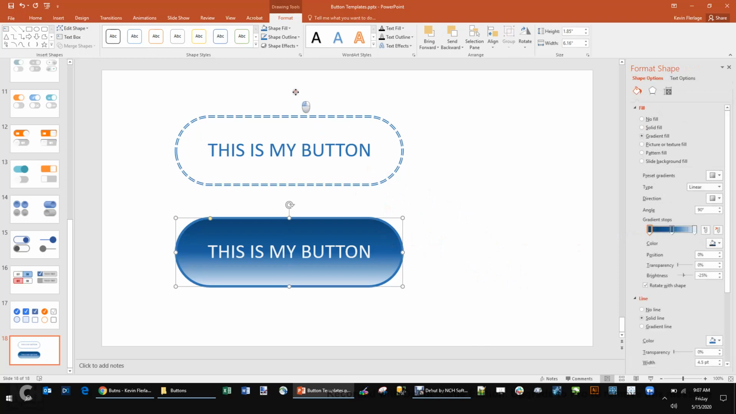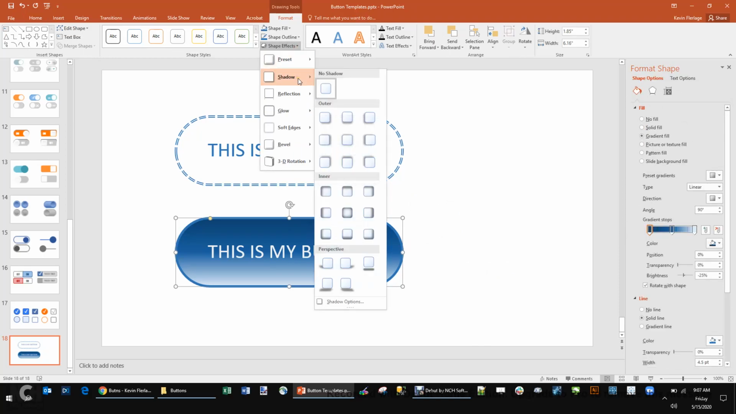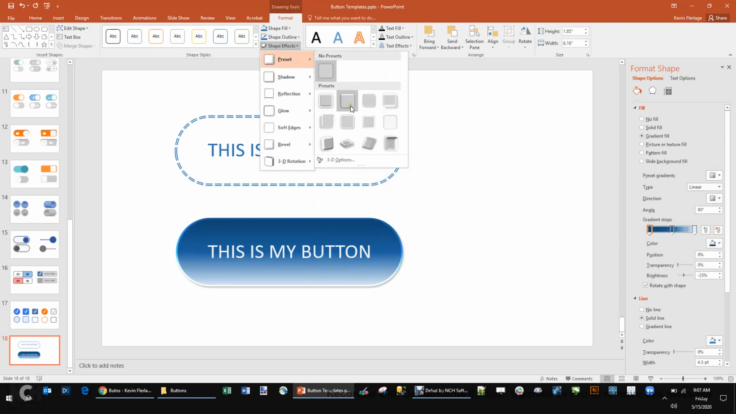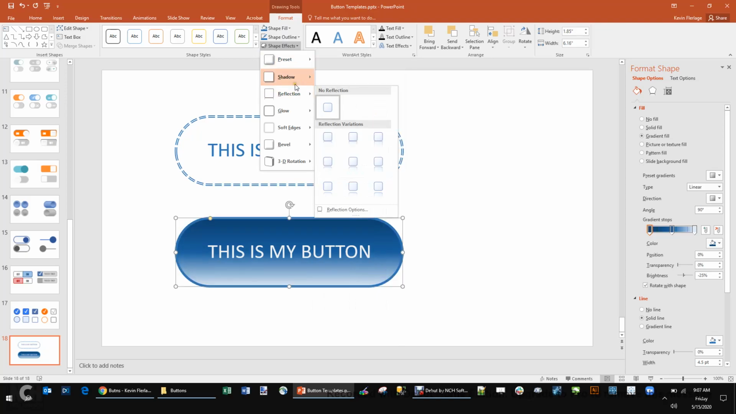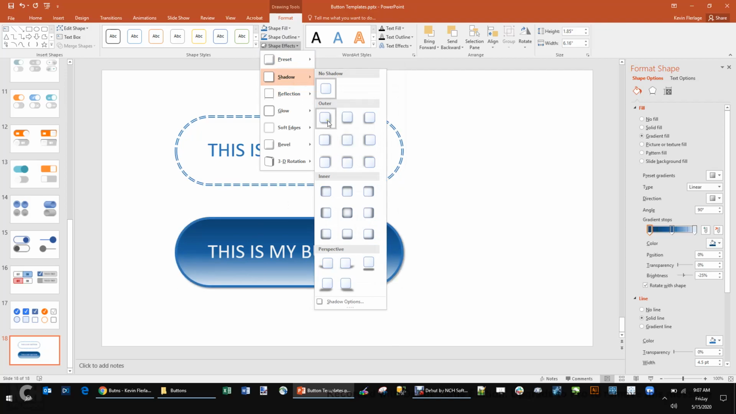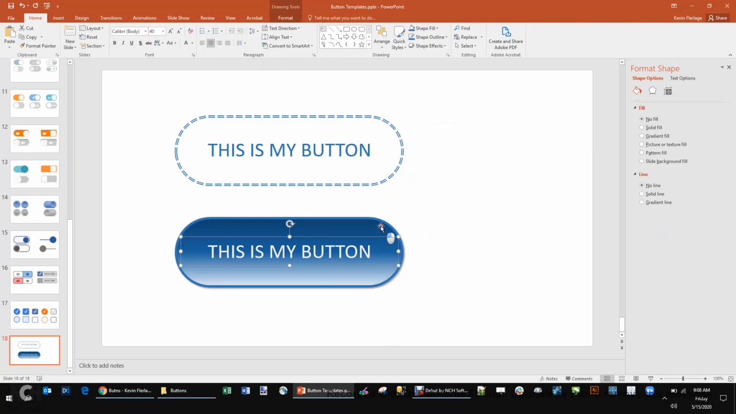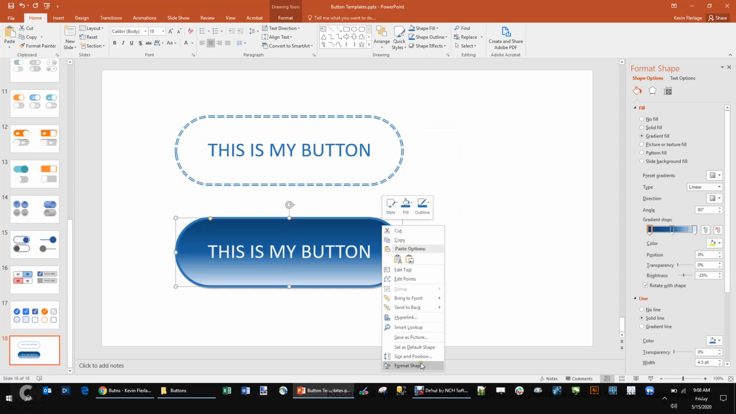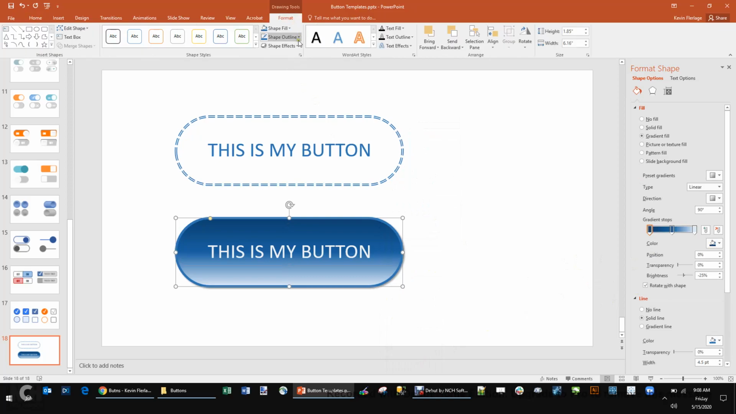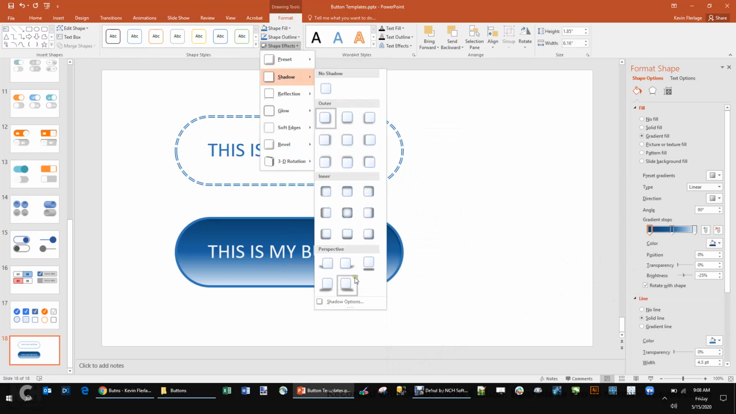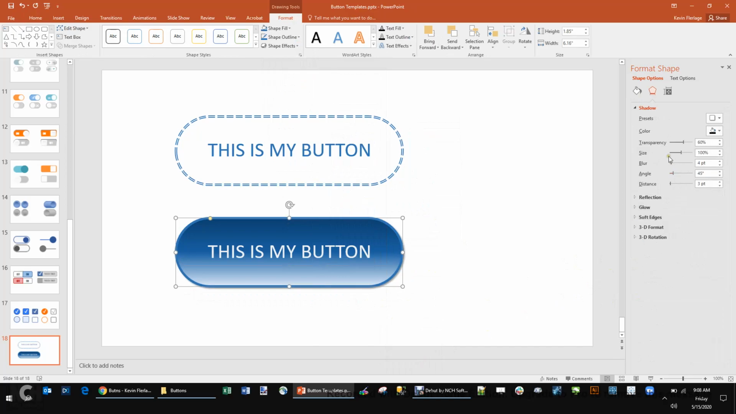The other thing you can do is shape effects. So you have a bunch of different presets. You can kind of make these rounded buttons or these beveled buttons. You can make shadows, which I like to use a lot, a little faint drop shadow. Anytime you want to format that, you can just do format shape, and you can come down here and format it. Or if you go to shape effects, shadow, and go to shadow options, you can change all this.